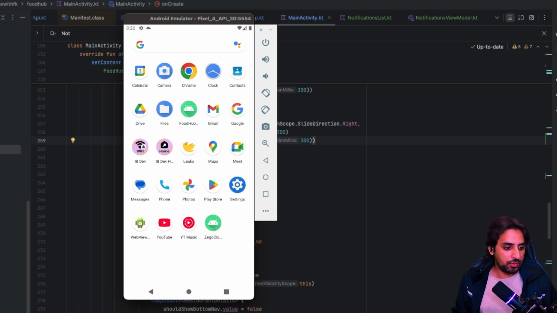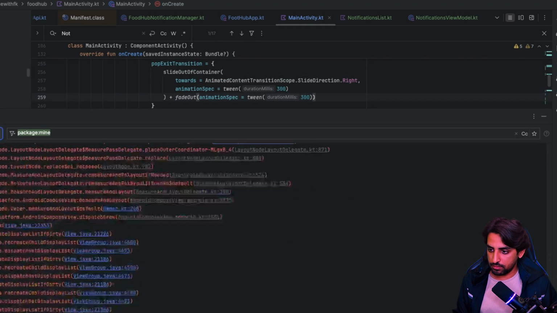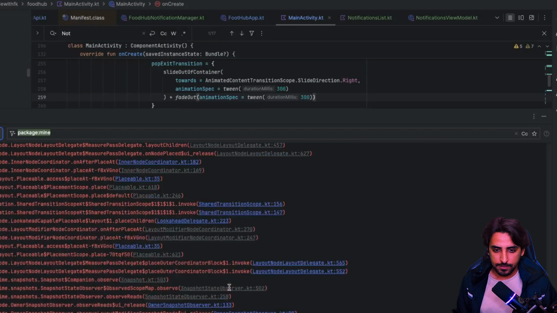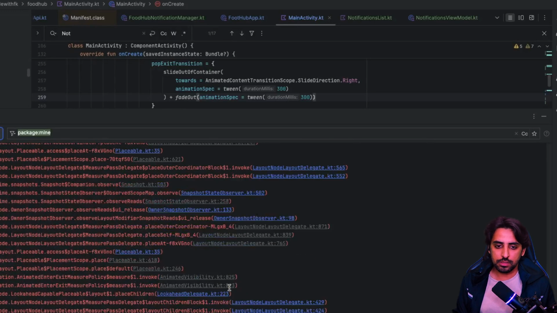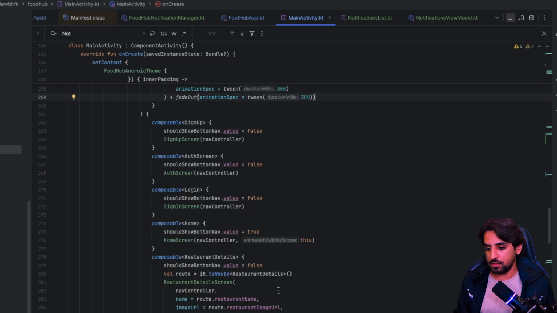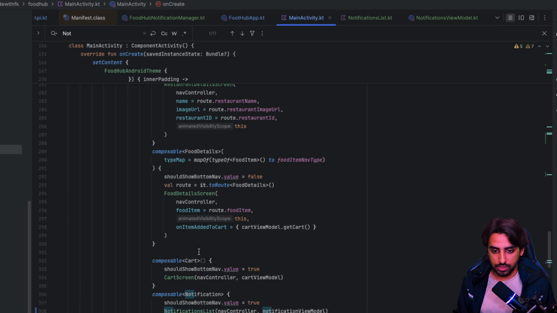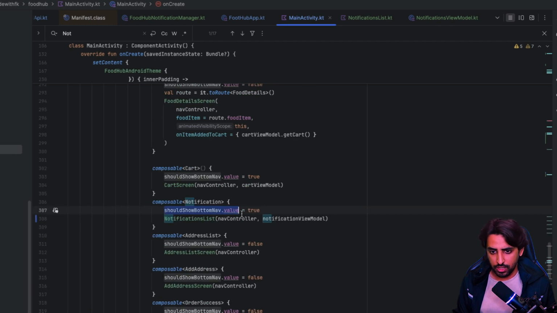And yes, okay, so the app crashed, and let me just see why the app is crashing when I click back. Okay, so I think I know why this is happening. Over here you can see I got this error that says placement happened before lookahead, which means that the lazy column was trying to display something, but the position was basically changed. And that happens because if you go to the notification section over here, this value is something that we set to true, and this basically shows the bottom bar, and somehow it messes up.